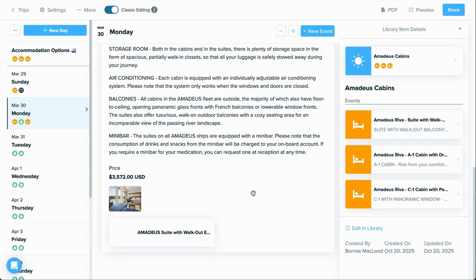But that's it. Using labels is a simple way to keep your library organized and quickly reuse your best content whenever you're building trips or pages.